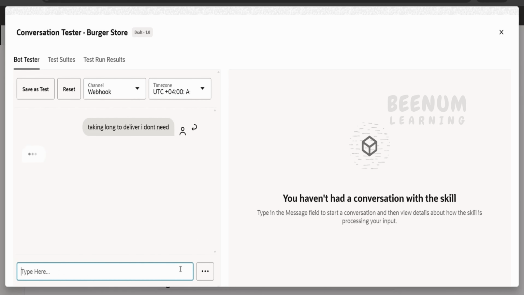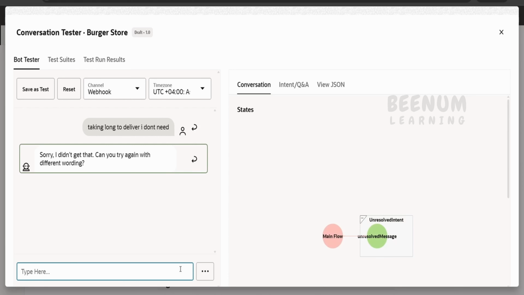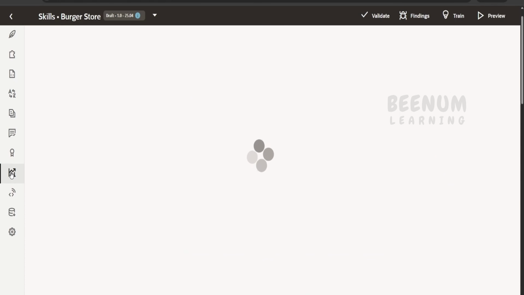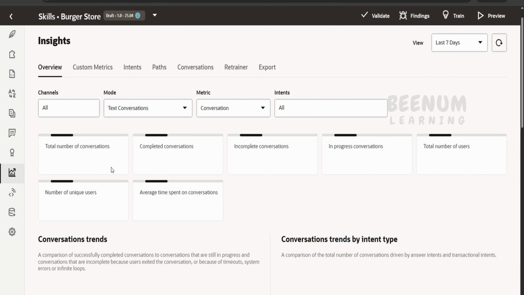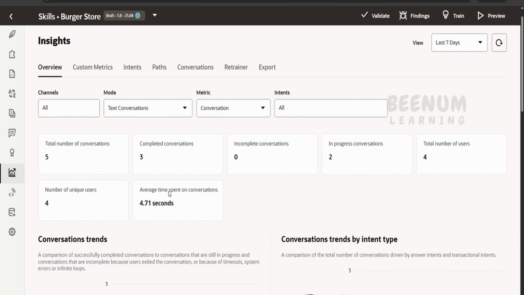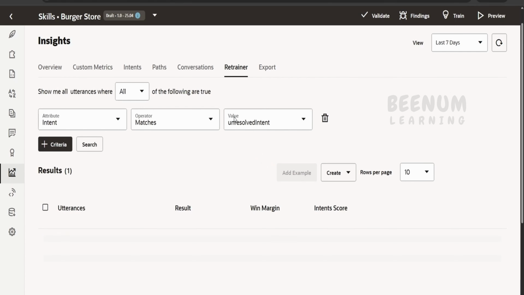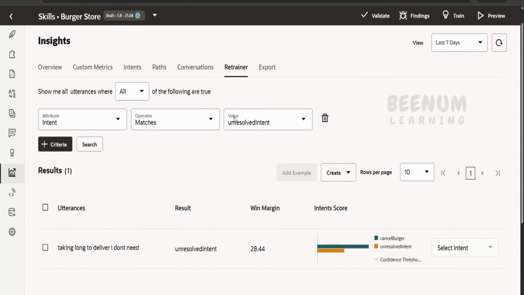When we tested the test suite, it was unable to understand. Same thing is happening over here. It's unresolved. ODA will add it under the insights. If you go to the insights, it will have the insights of all the testing you do on the preview. If you go to the retrainer, you can pick from the user's inputs which got unresolved. If I closely observe, we have one unresolved over here, which you tested just now.